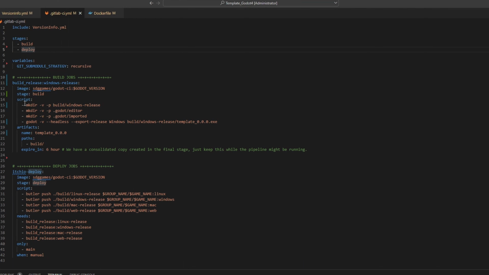All it's going to do is run this script. So it's going to make these 3 directories, and then it's going to run the command, exactly what we just did by hand. And at the end, it's going to save an artifact. It's going to name it the same as our executable, and it's going to put the path. So everything from the build folder down is going to be saved. And those will be set to expire after 6 hours because we'll do things with them later.